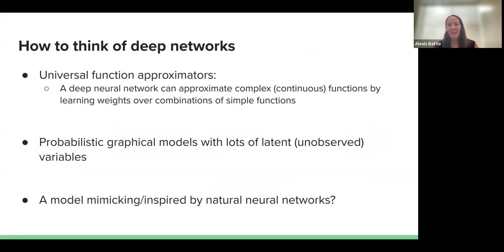And a final way to think about it, and really some of the inspiration for neural networks, is that it's a model mimicking or inspired by natural biological neural networks, and therefore hopefully capturing some of what we're able to do.